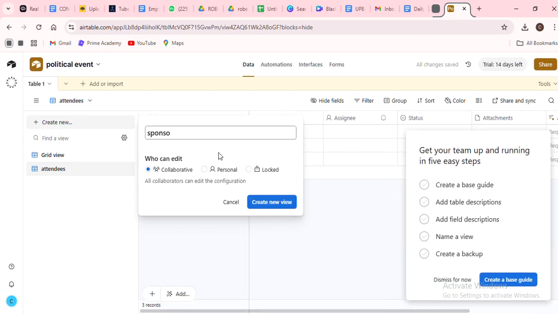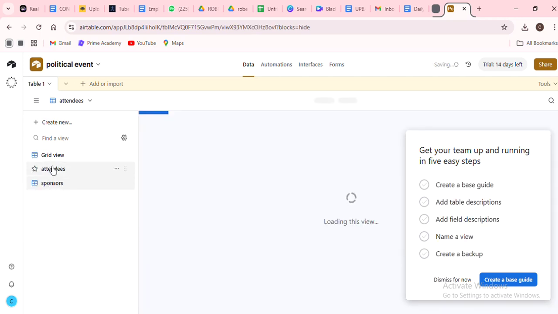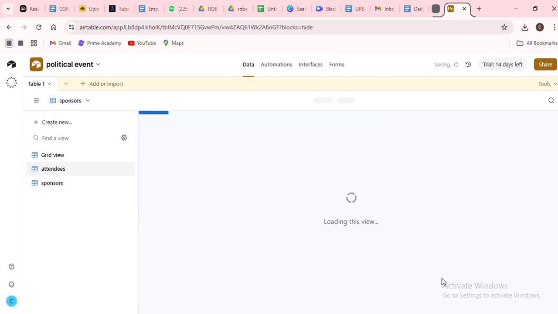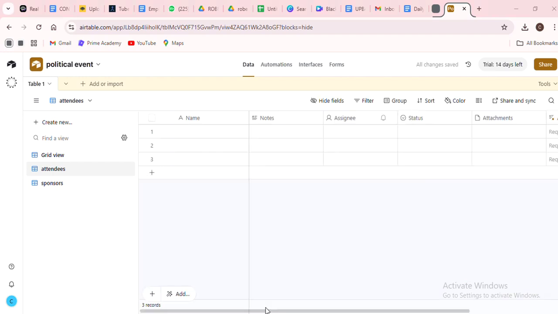Now we'll add fields in each table. These are your columns in the spreadsheet. For example, in the attendees table, you might have fields like name, email, RSVP status, and dietary preferences. To add a field, click on plus Add Field and choose the appropriate field type. The reason we do this is to capture all the important information we need for each aspect of the event.